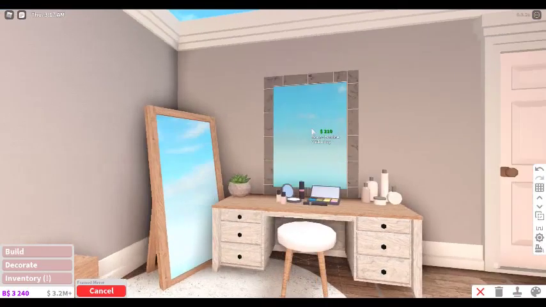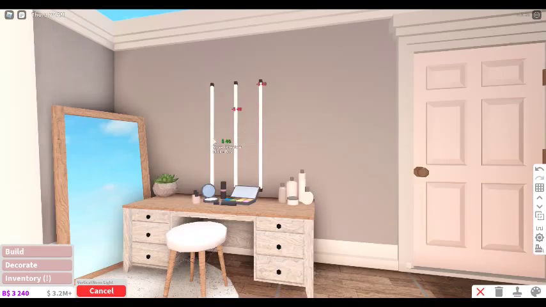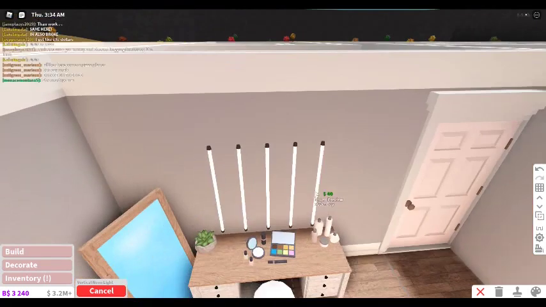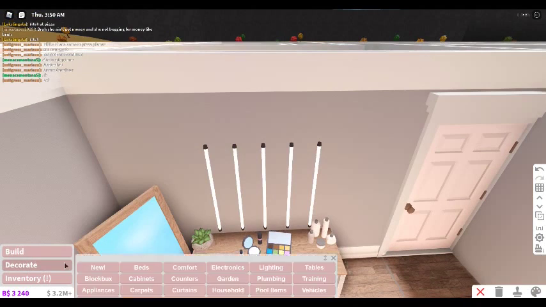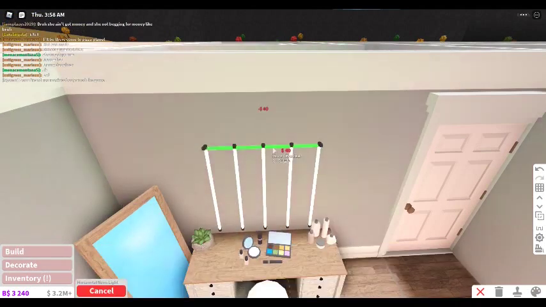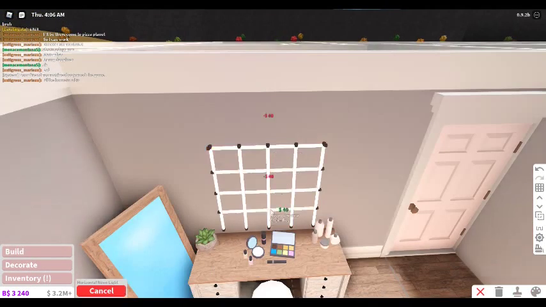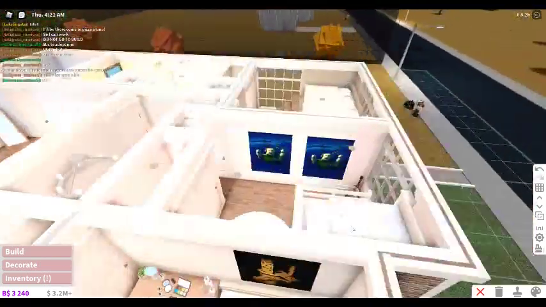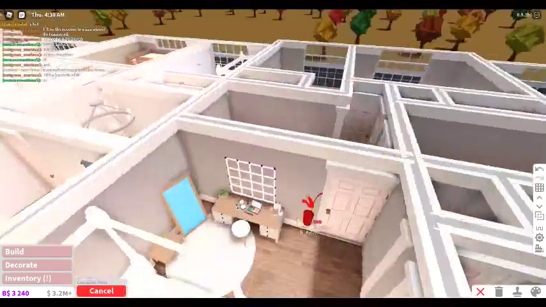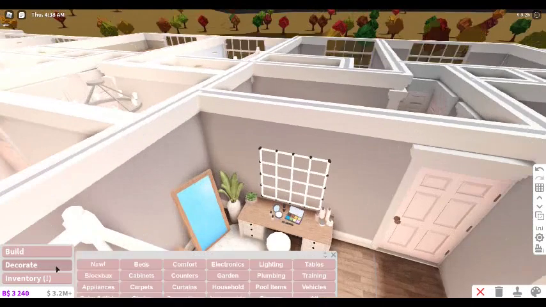I put in a desk, the same exact one in all the master bedrooms, but instead of putting in a mirror, I decided to go for kind of a photo wall thing. So I used horizontal lights, and then I put photos inside. Can't forget about a plant.